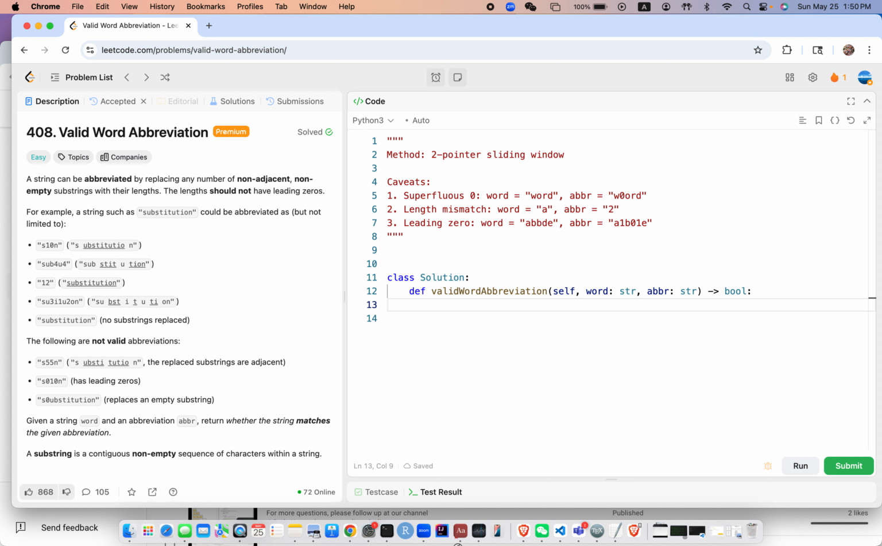Let's have a look at problem 408, valid word abbreviation. This problem is marked easy by LeetCode. However, this is actually a really interesting question, which I regard as medium. So here we are going to use a two-pointer sliding window to address this problem.